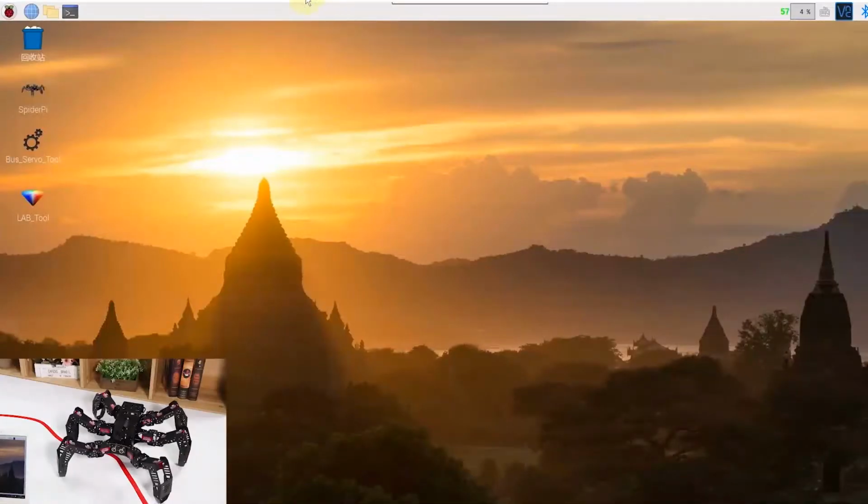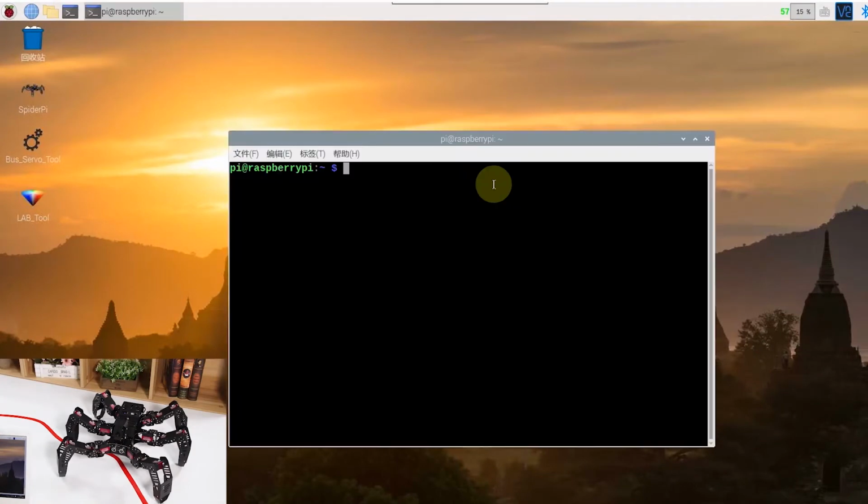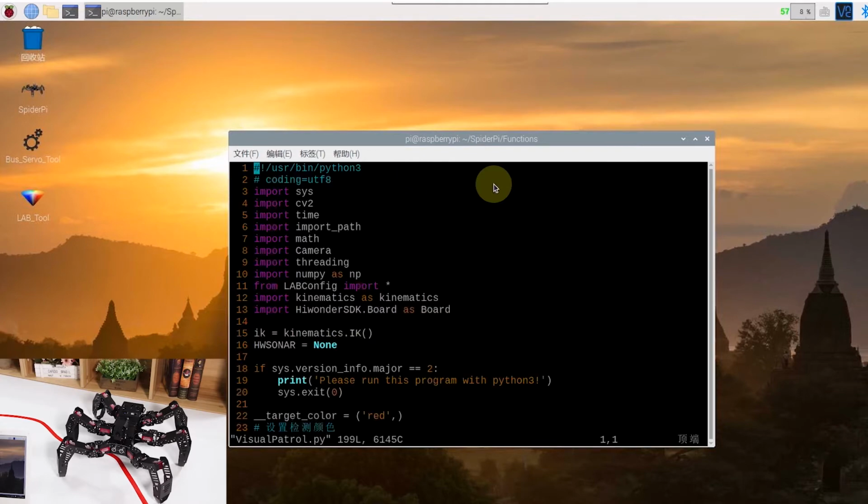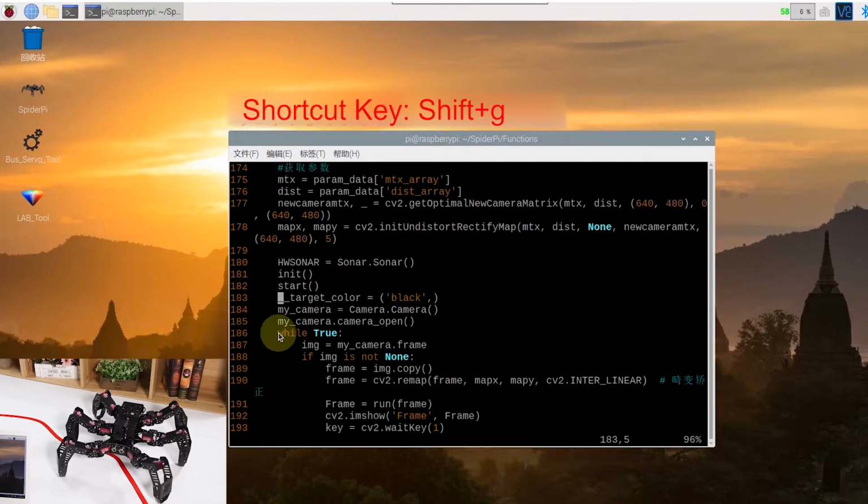Click to enter the Excel terminal on desktop. Enter command to the directory where the game program is located. Then enter command to go into the game program through VI editor. There is a method to help you locate to the corresponding position quickly. Input digit 183 and press shortcut key Shift+G to the line for modification.